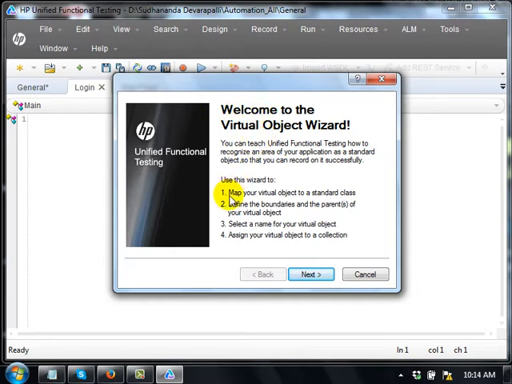It has got 4 steps. One is map the virtual object into a standard class. That means you have to map a certain area and then you need to define the class of that area. Then define the boundaries of the parents, select the name of the virtual object, and then add to the collection. So it has got a 4-step process here, and let's understand each step.